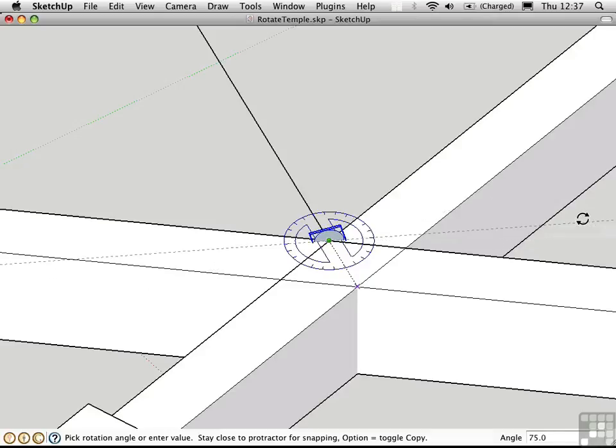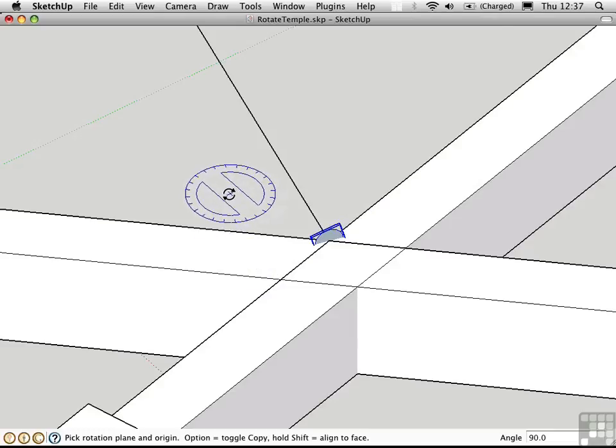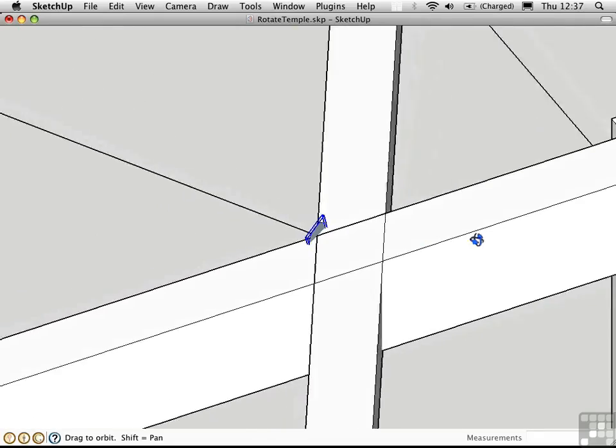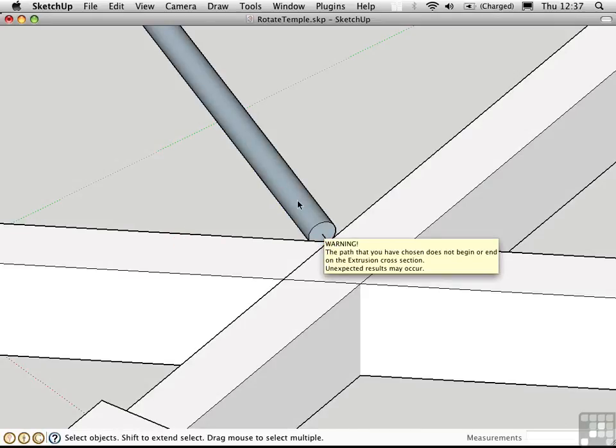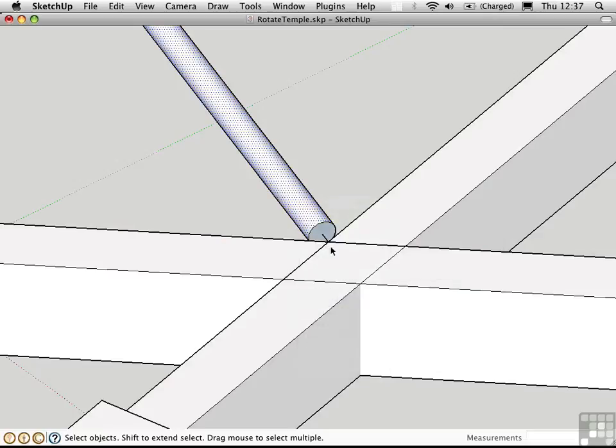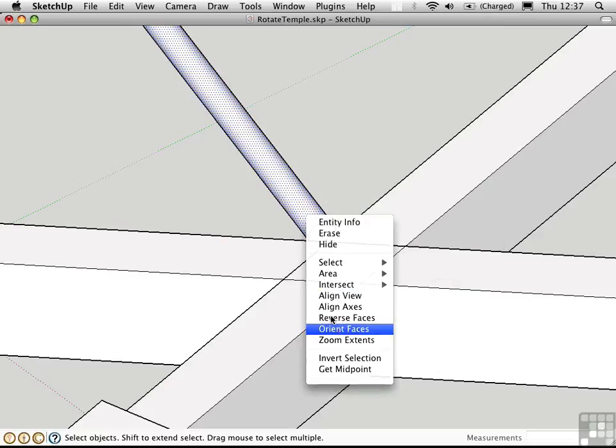When you go out here, you have finer control because you're further away from the center. If you come in here, it wants to lock to 90-degree angles. You can also hold down the Shift key to lock to smaller increments. So I'll click right here and we have a 90-degree rotation. Now I have it oriented correctly, perpendicular to the path. So I can explode this group, pre-select the path, press F for Follow Me, and click on the face. It happened to be inside out. I can reverse the face and then orient the face.